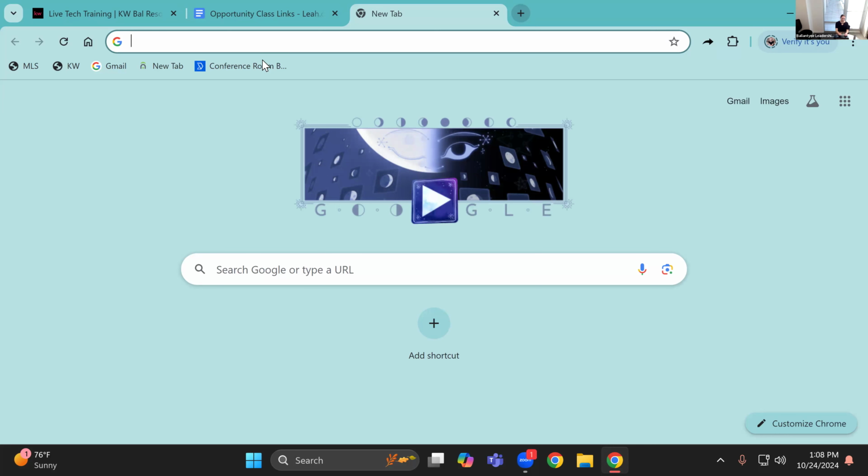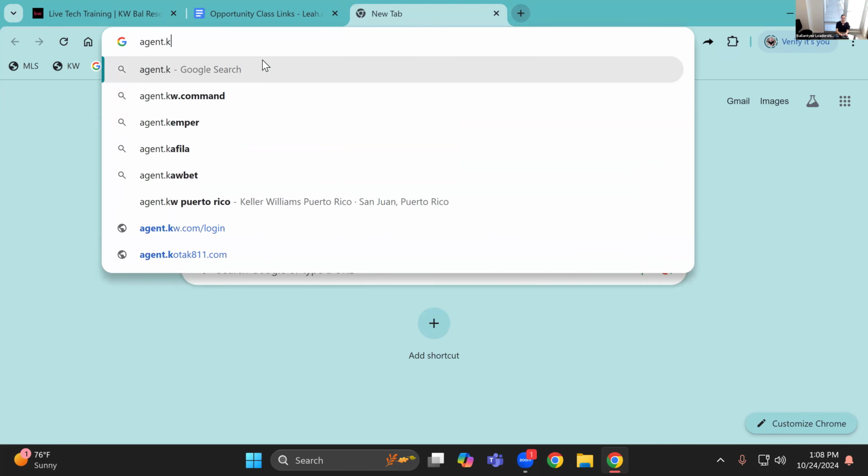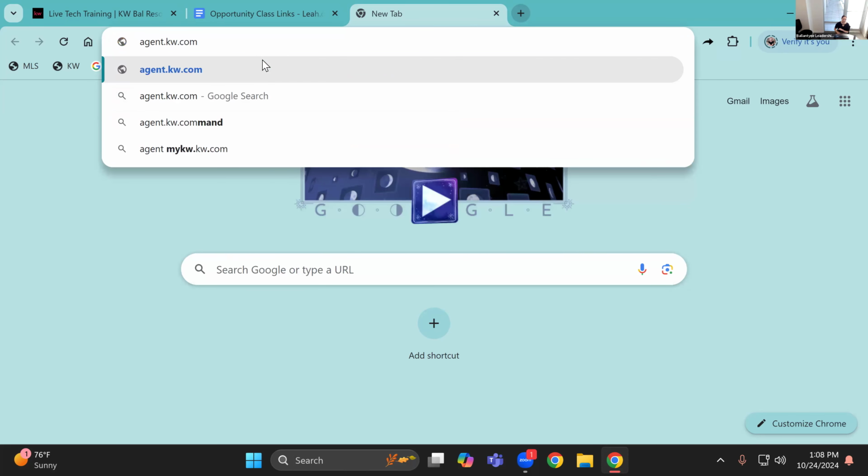The first thing we'll do, to get into DocuSign or use that with Command, is log into agent.kw.com.